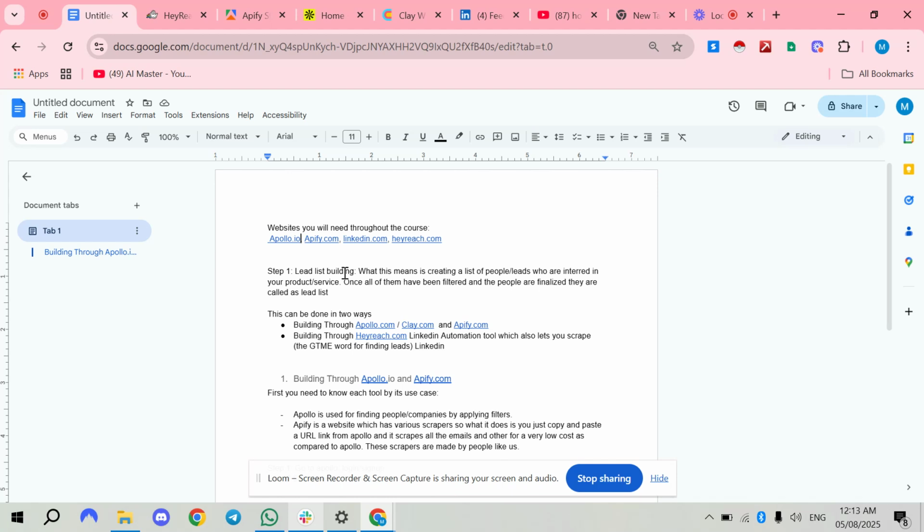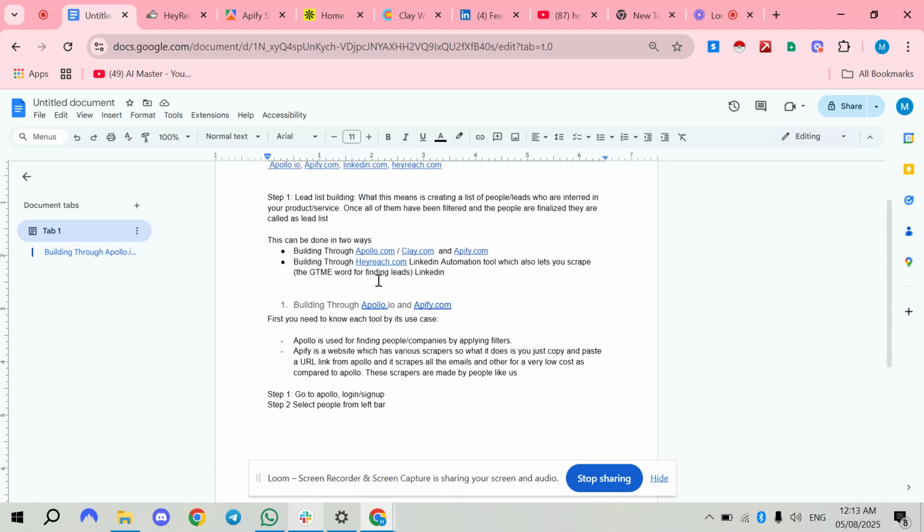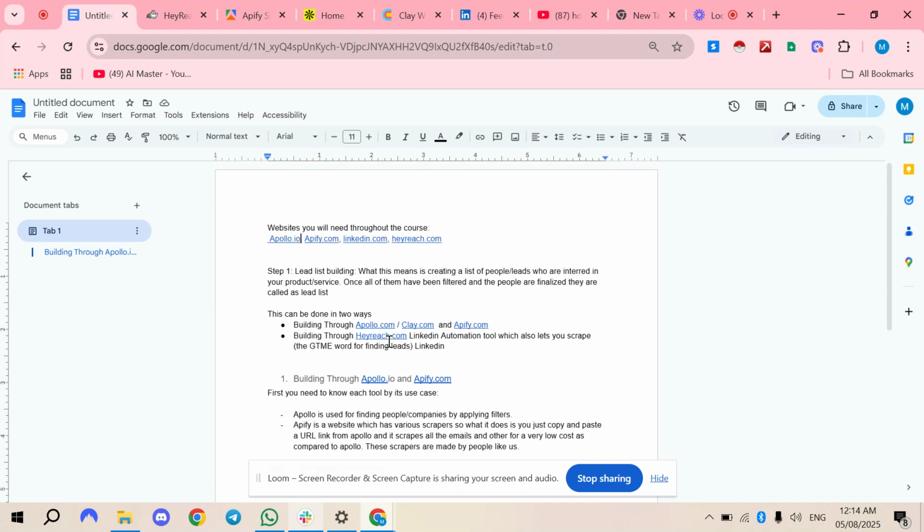The next website we have is Apify.com. Apify is a website which has various scrapers. You just copy and paste a URL from Apollo and it scrapes all the emails and all the other information for a very low cost compared to Apollo or Clay or any other tool. These scrapers are made by people like us, and they charge monthly fees, or a fee per lead, or a fee per thousand leads, or whatsoever. We're going to discuss this in detail.